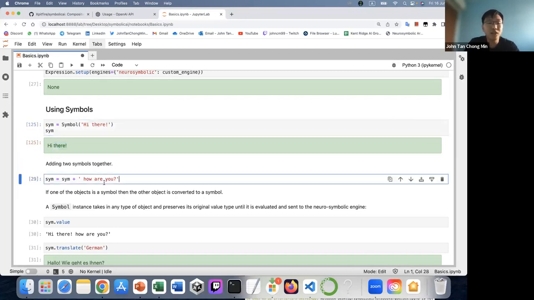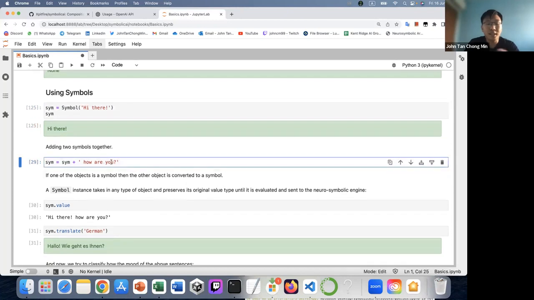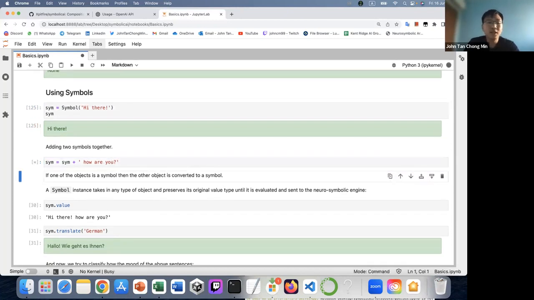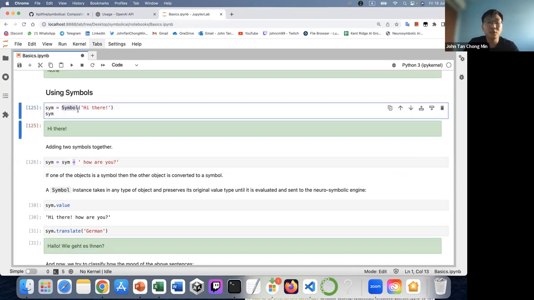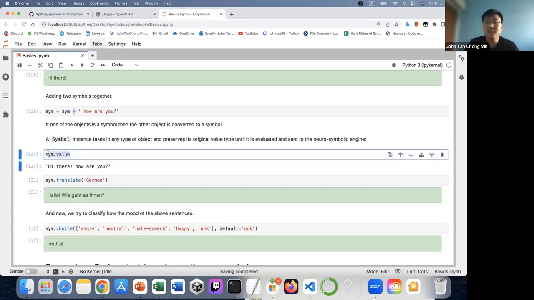We can even do addition like that. If you add a string of text like "how are you", this "how are you" will be dynamically converted to a symbol as well. So this is the symbol base class, and we can also print out the symbol value using sim.value.